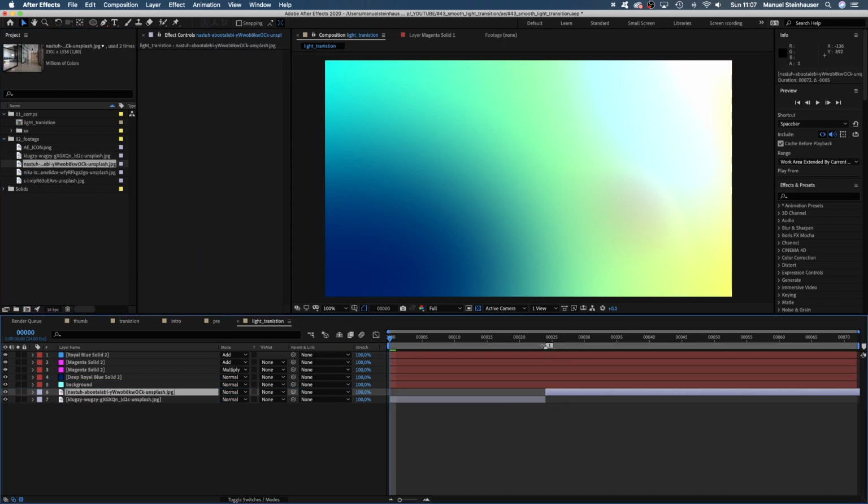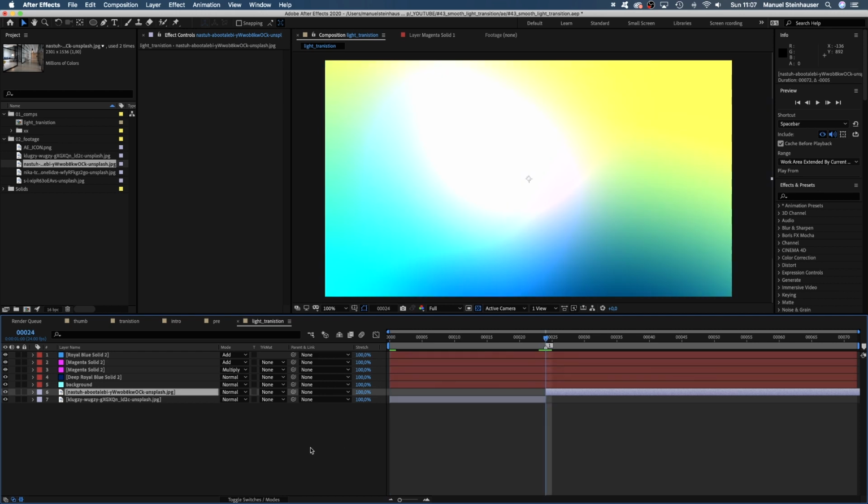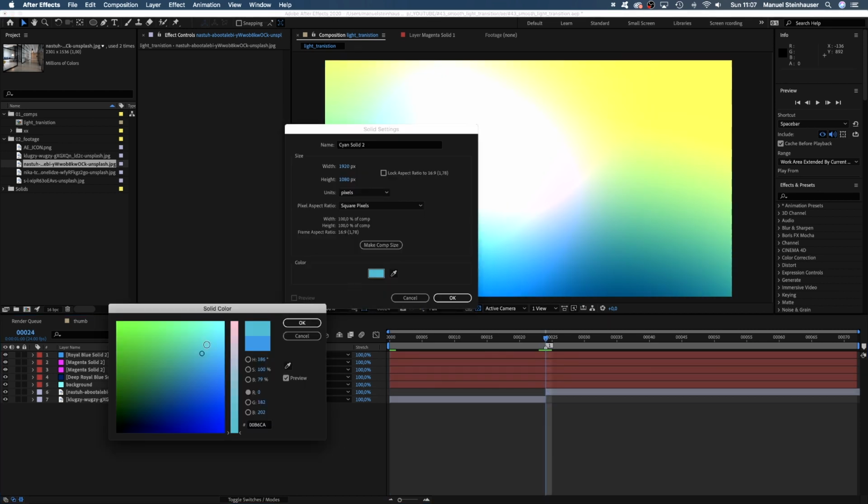Now we need a mask to hide and reveal the footage. We add a new solid, color white, and name it mask.